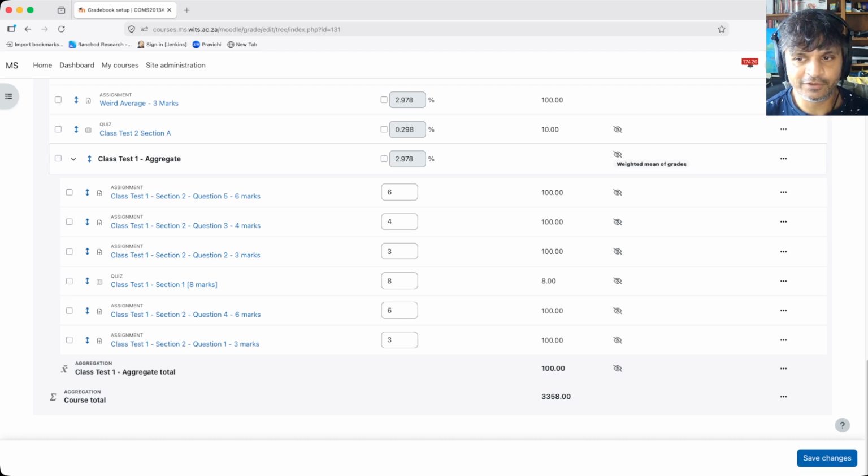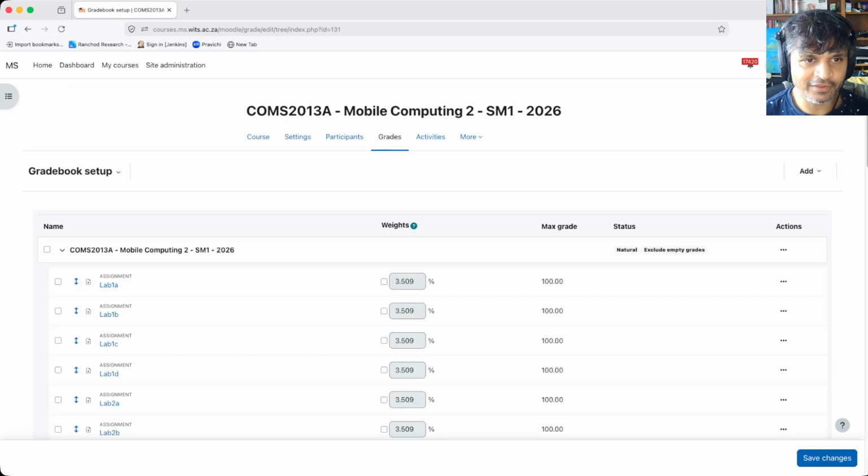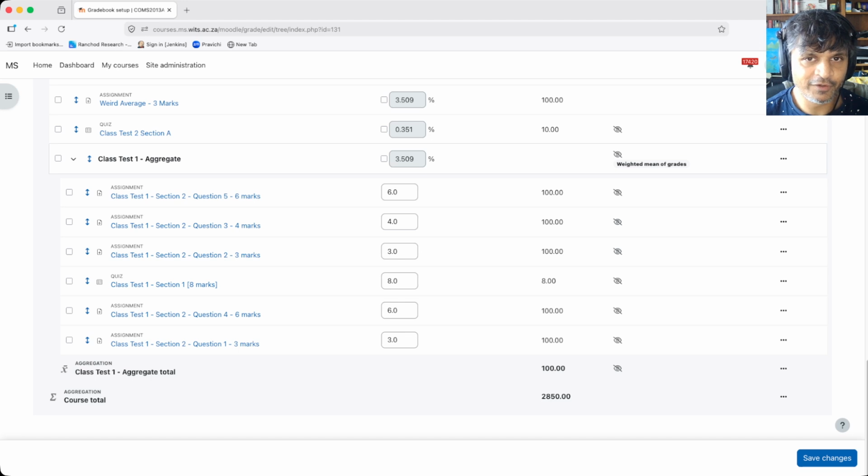So when I hit save changes, this is done. When students now go to their gradebook, they'll see an item called class test 1 aggregate, and that'll give them their class test 1 mark. Cool.